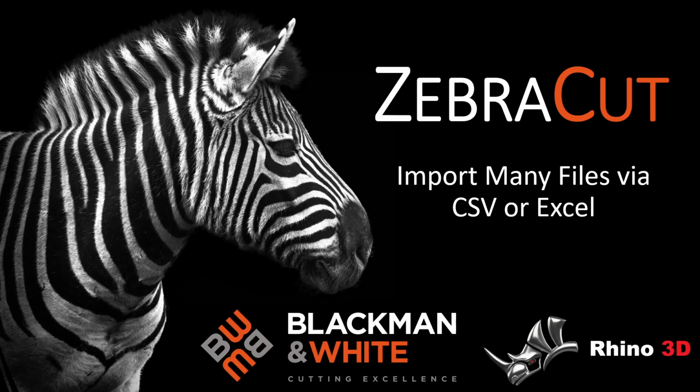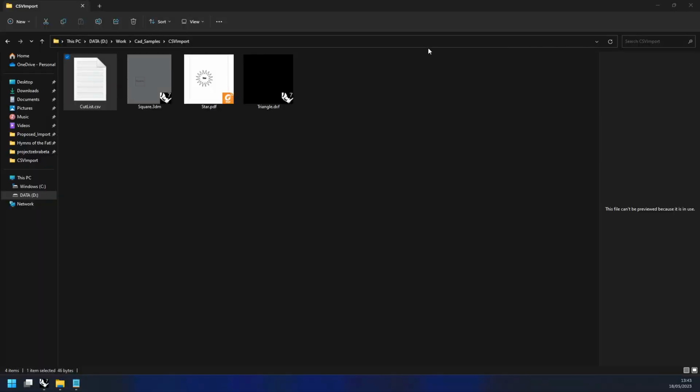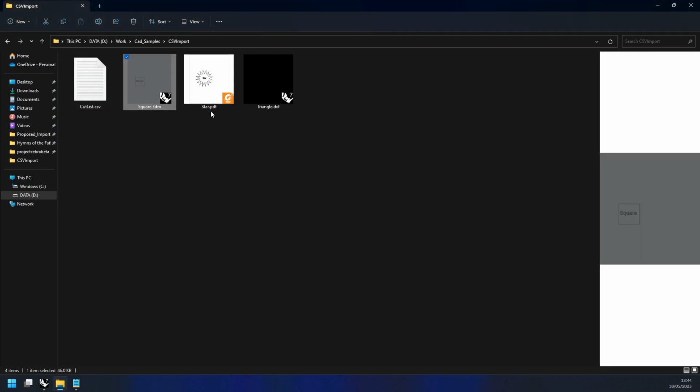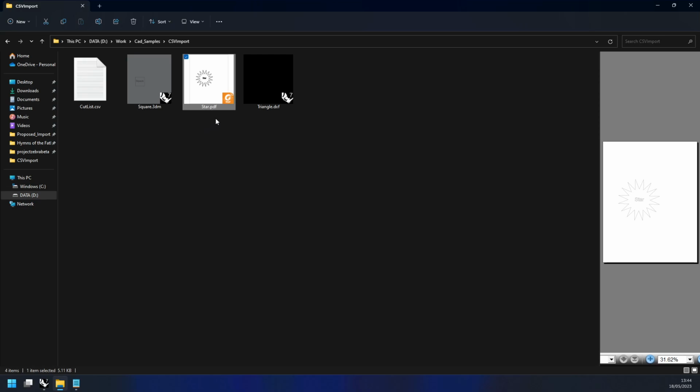Hello, in this video we're going to explore how to import multiple files into ZebraCut using Excel or CSV files. So I have here a folder containing several files which I wish to cut. I have a square, which is a 3DM or Rhino file. I have a PDF containing a star, and I also have a DXF containing a triangle.